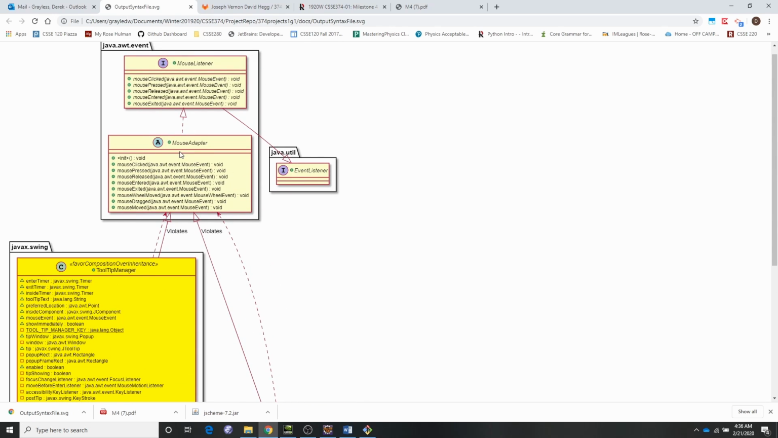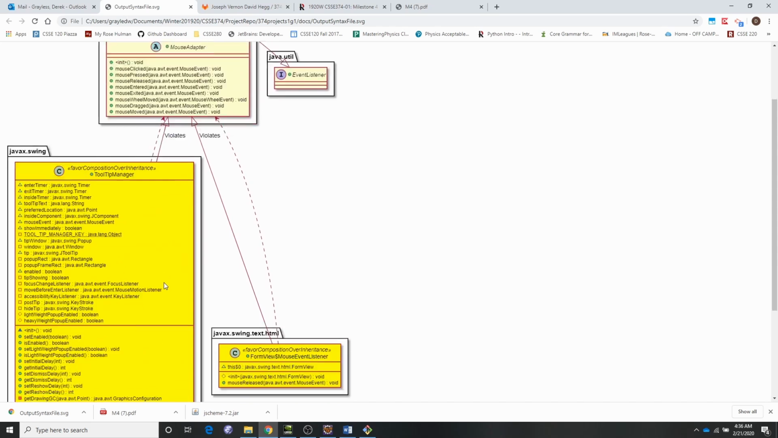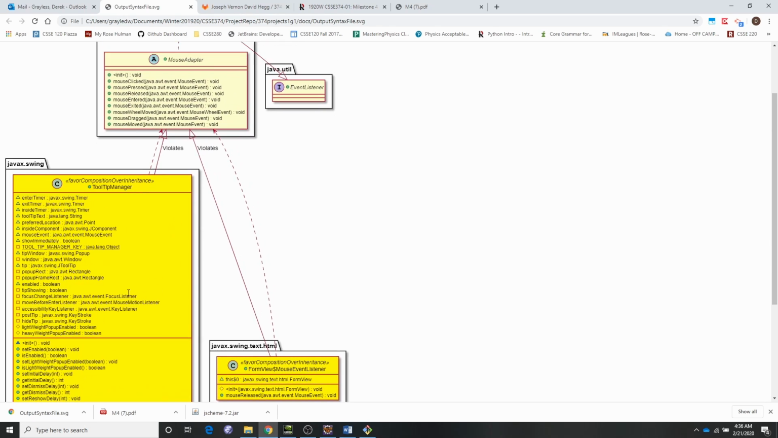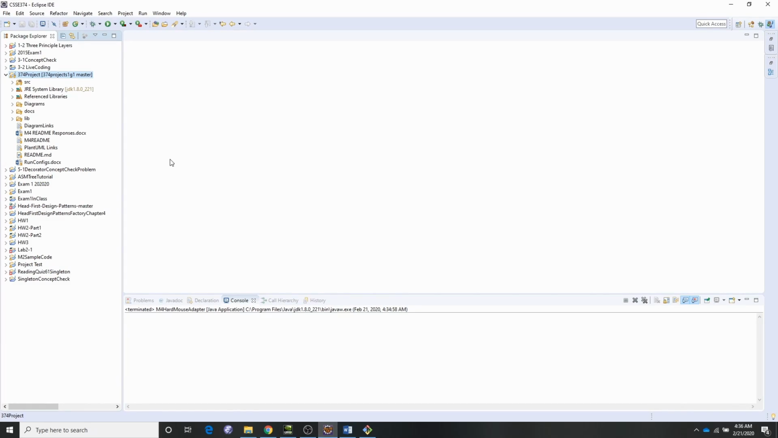So that's how we said. But we said that was not an adapter because it does not have an instance of anything in here, and it does not call that instance. So these are essentially just using inheritance in a clever way, not using the adapter pattern.